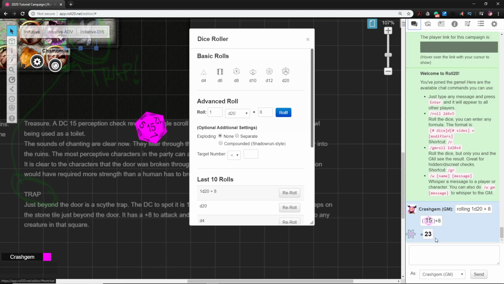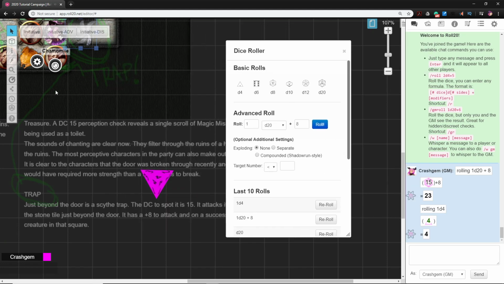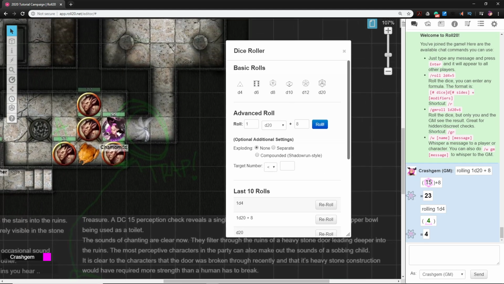And then you say, I don't know, Chamomile does a 23 hit, right? And then it does a whopping d4 points of damage because this is that first level adventure. But she takes the maximum amount of damage, which is almost half her health. So they're really having a bad time here.